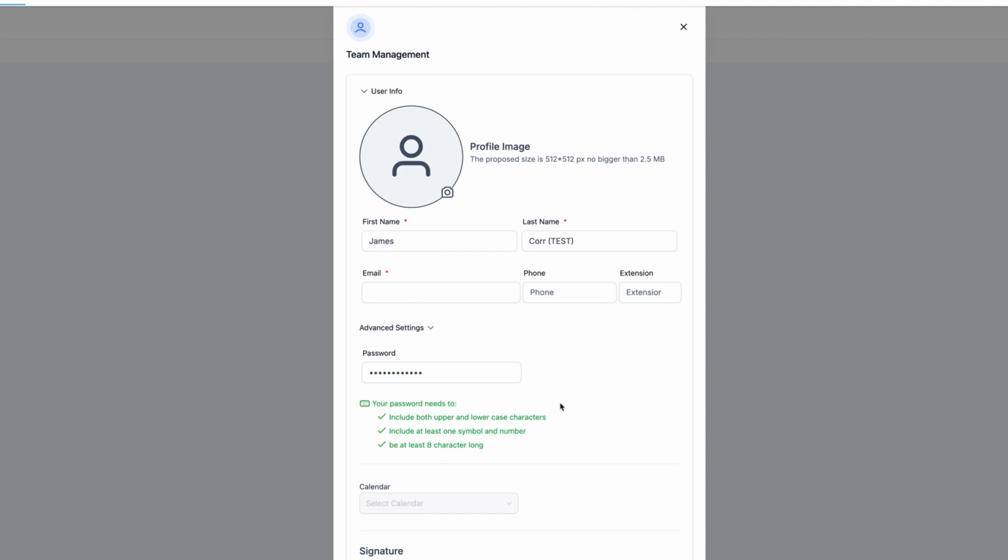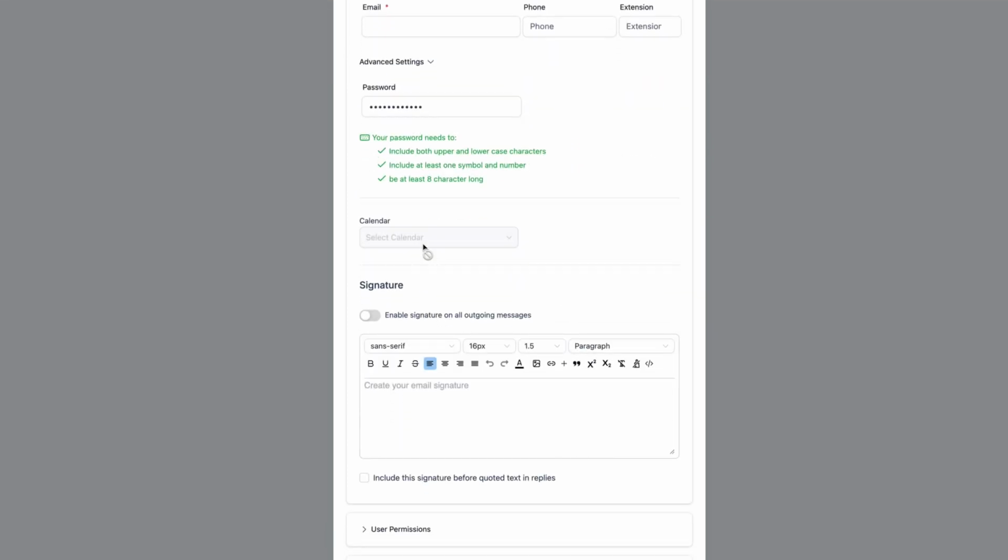So once this is done, go ahead and scroll down. Now, if you're setting up a profile for a new staff member and you already have a calendar set up for them, go ahead and click on the drop-down menu here and select the calendar.